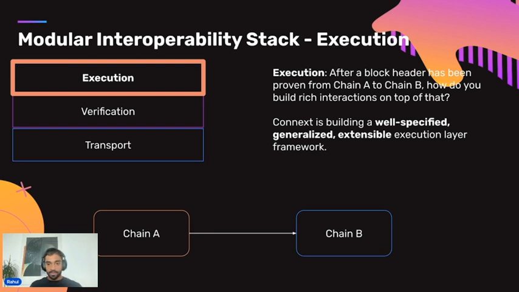To bring it back to the web analogy, the web is a graph of hyperlinks between content, and it's independent of the links under the hood. That's really where we need to get to with blockchain as well. So what we say is this execution layer is global state composability on the interchain. And what Connext is trying to do here is build a really well-specified, generalized, extensible execution layer framework.